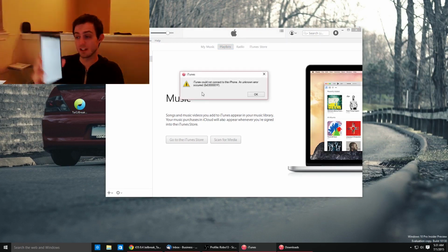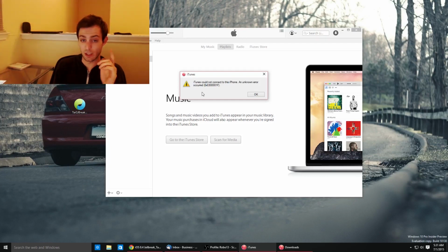Okay, actually it looks like it didn't erase anything. So if you get this error on iTunes, don't worry, don't panic. If the little bar is still moving up on your phone, just let it sit there. I'd ask you to type in your iCloud password.